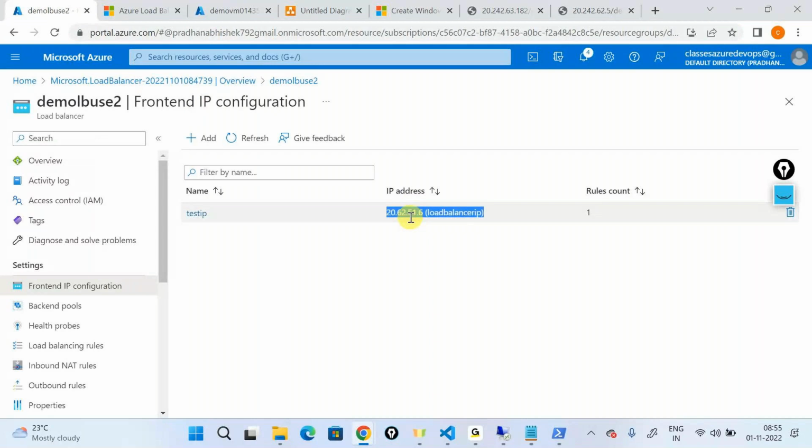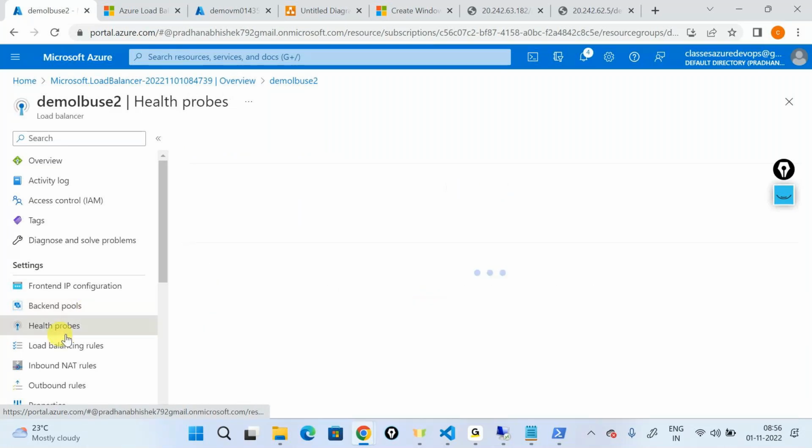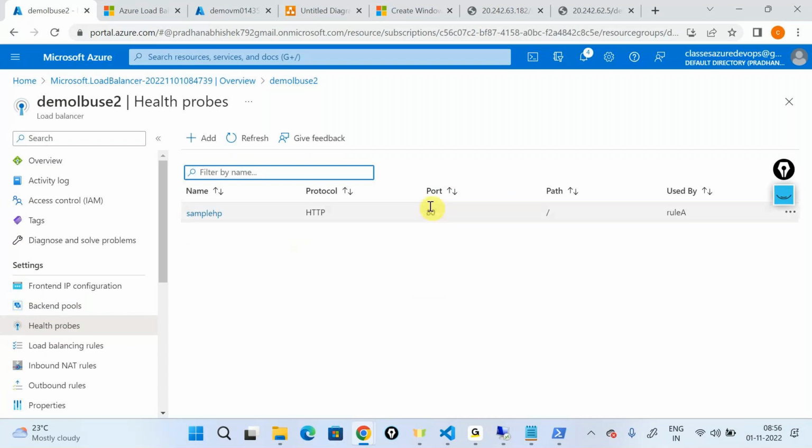Then you have backend pools, and in the backend pool, let's say you have pool A, which is demo VM00 and demo VM01. Both are running, it's saying both are running out here. Then you have a health probe that is checking regularly at port 80.